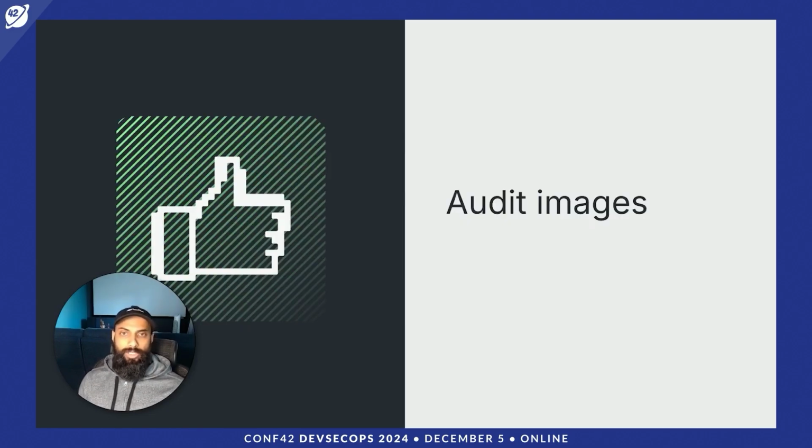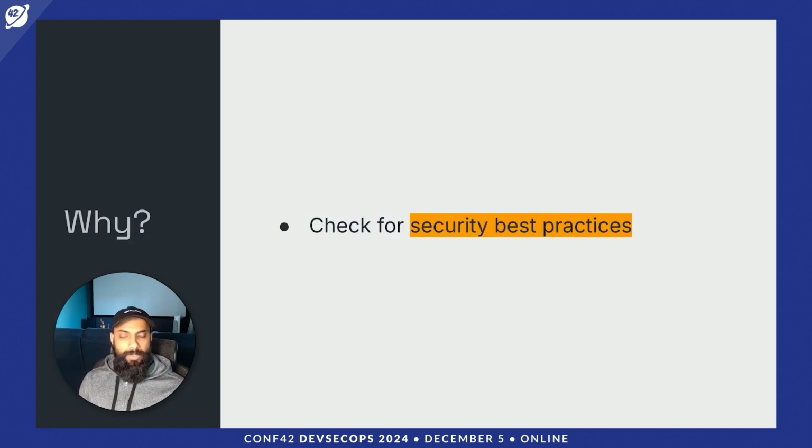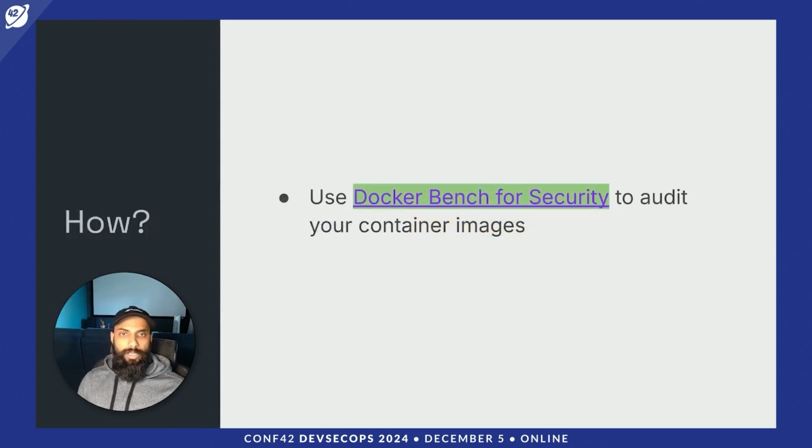Next would be to audit the images. It is extremely important to monitor and audit the container images periodically. Check for security best practices. If possible, make this auditing part of your CI/CD pipeline. Use Docker Bench for Security to audit your container images for security best practices. It's a great tool to ensure that custom images you build for production are following best practices.